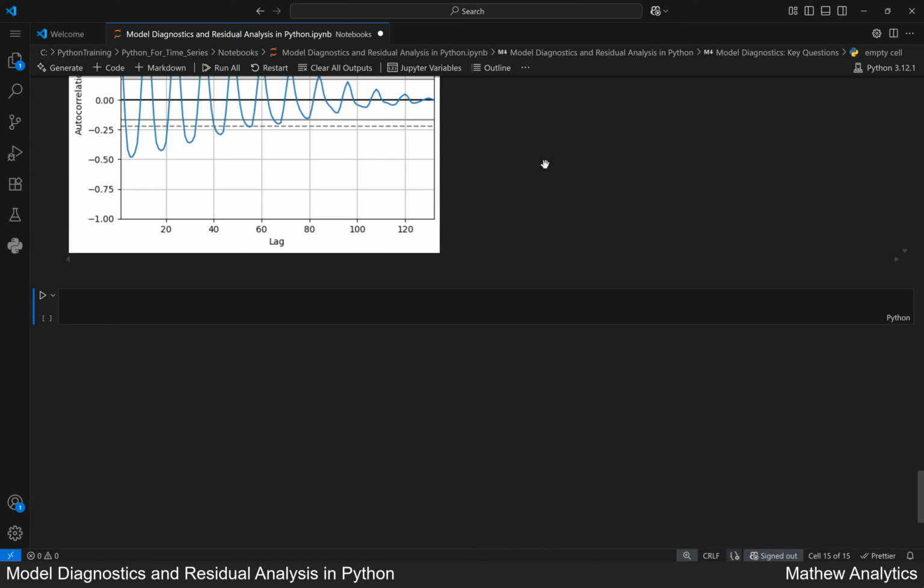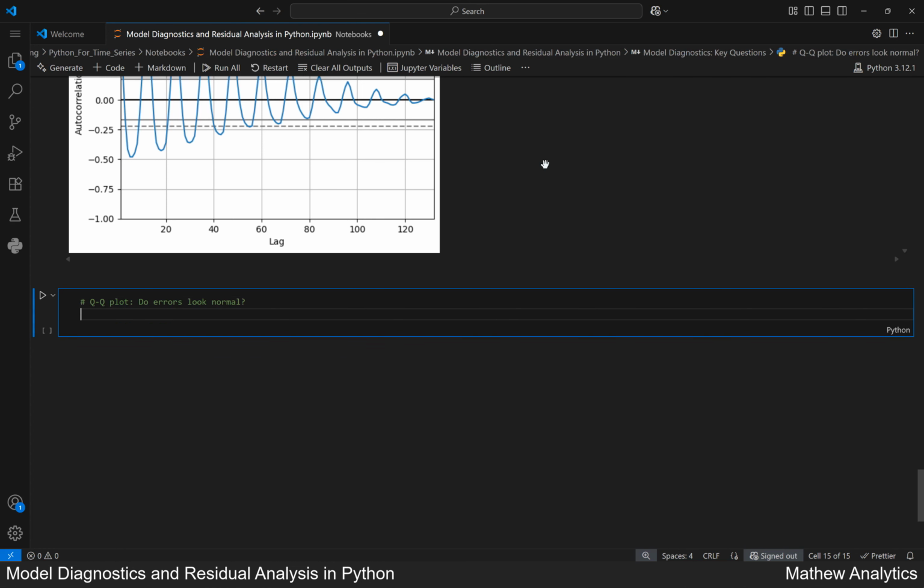Many models assume errors are bell-shaped, or normal. A QQ plot checks this. We import a tool for statistics. This makes a special plot. If dots are close to the line, errors are normal.